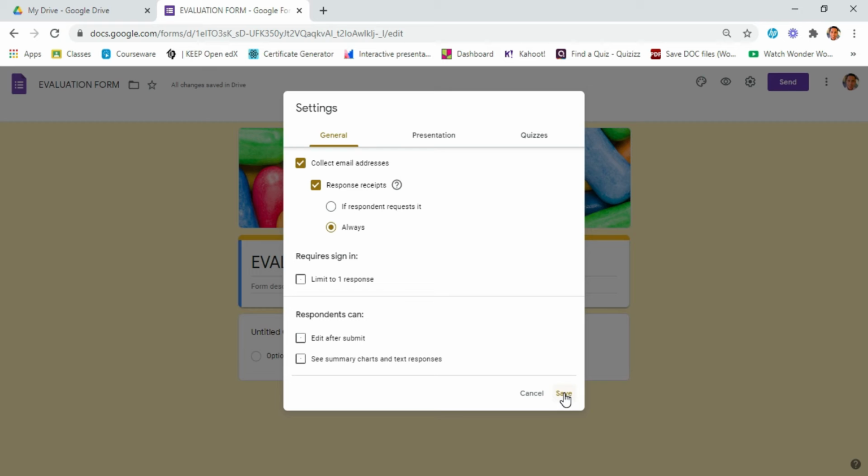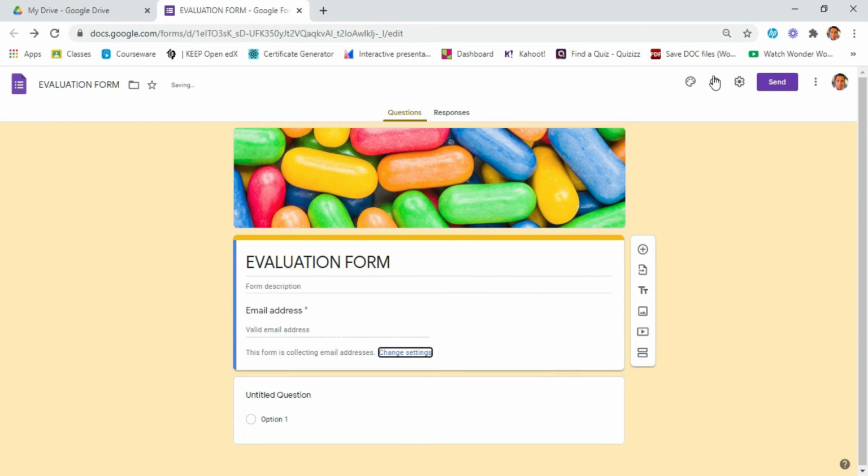So save. As you can see here, since we clicked collect email addresses, the email address option is automatically put here. Here we can see a small red asterisk. It means that the students cannot skip this one. They have to type their email address.